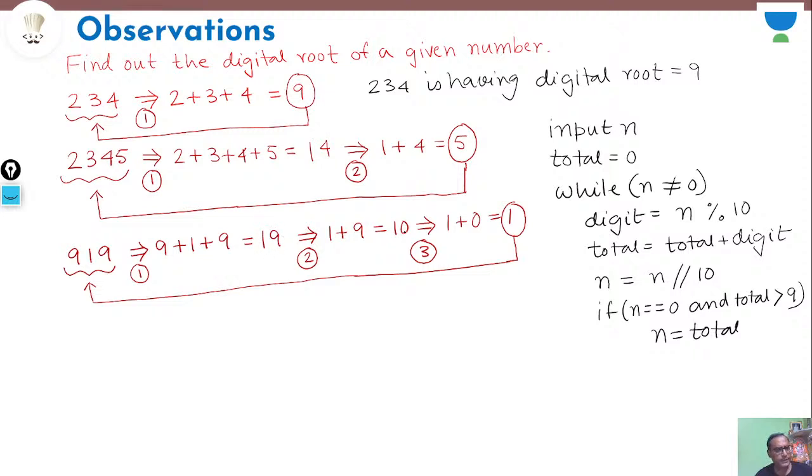So 1 plus 9, 10. 10 is more than one digit. So again it becomes the new n. 1 plus 0, so 1. So now we come out with a single digit sum. So now I shall write n is equal to total. This part is okay. So go for print total, end.